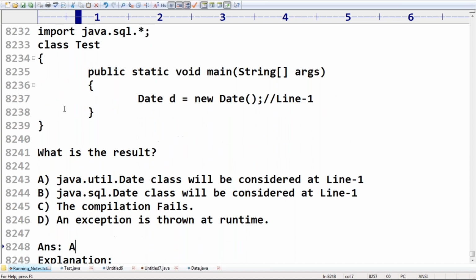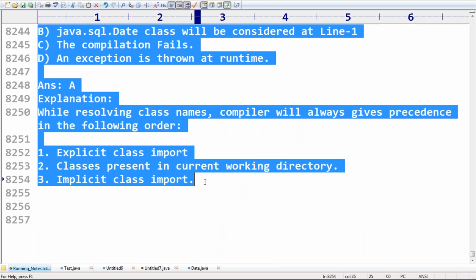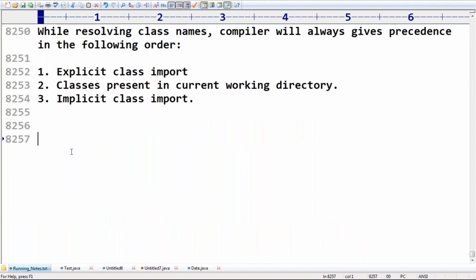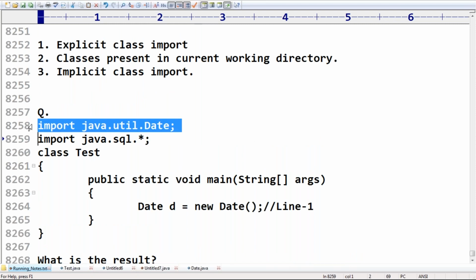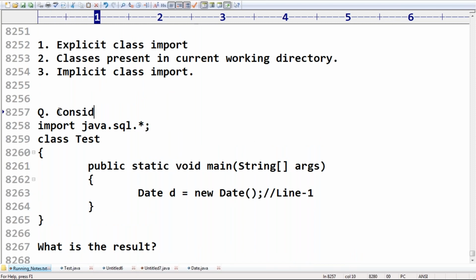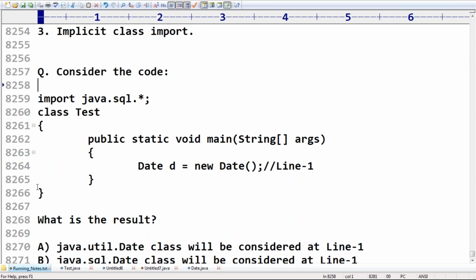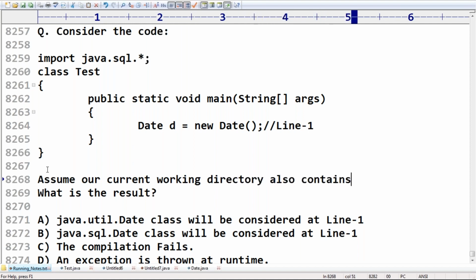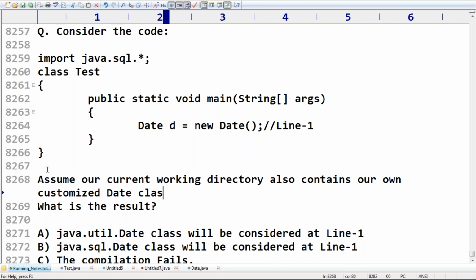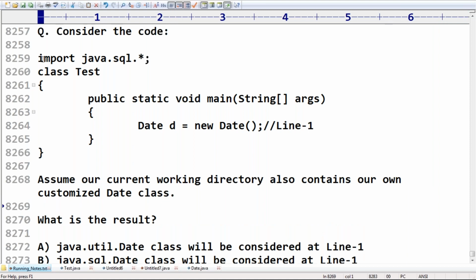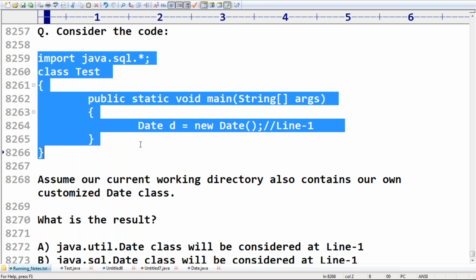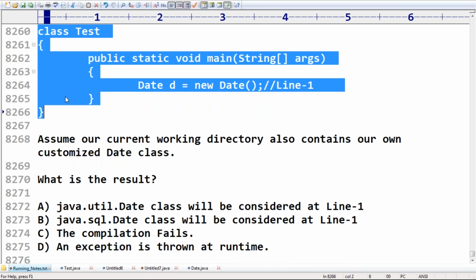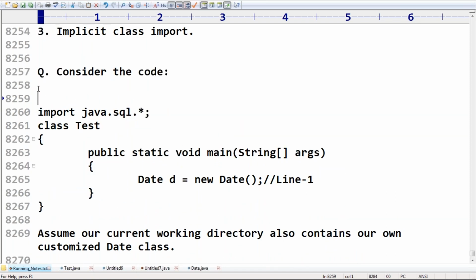Now there is another question I'm trying to take, sir. Assume here this line is not there. Consider the code. Now assume our current working directory also contains our own customized Date class. Sir, which date is going to be considered in this case?